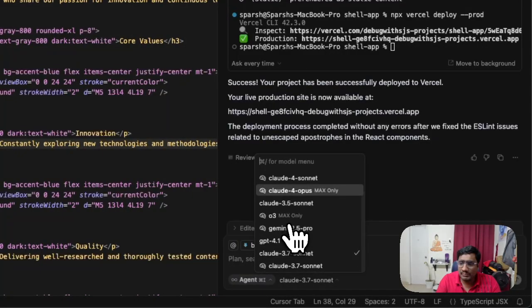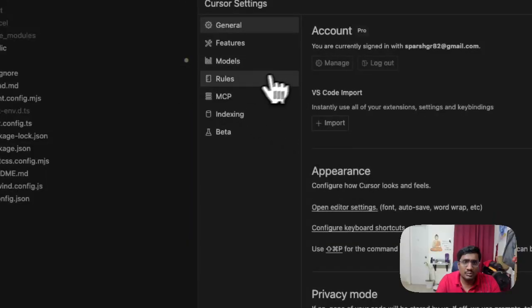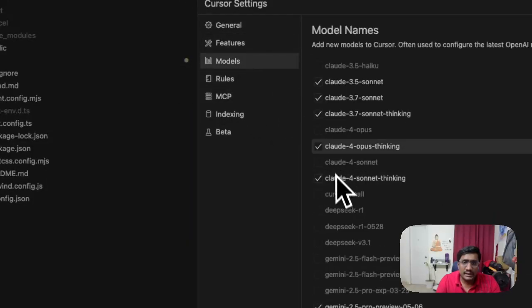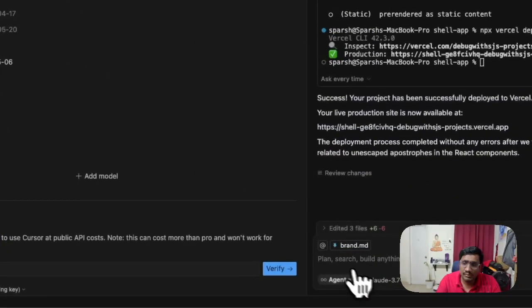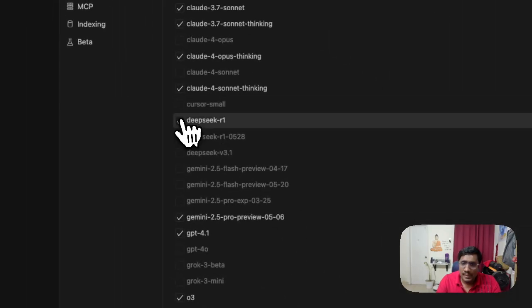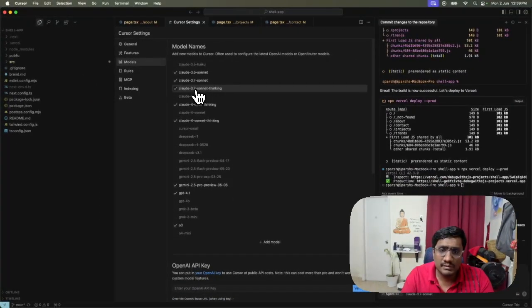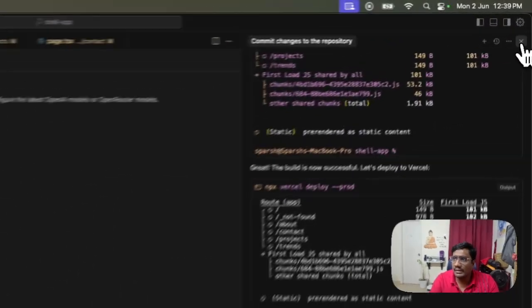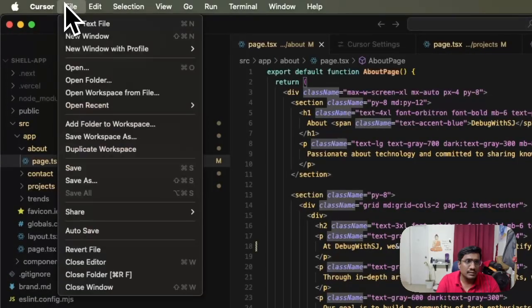There are multiple models which I can select. I can also go to the settings and check or uncheck models. So if I want to select DeepSeek, I can check it from here and then DeepSeek would start appearing here. Till now I have explored Claude Sonnet 3.7 and GPT 4.1, and I'll tell you what my experience is.